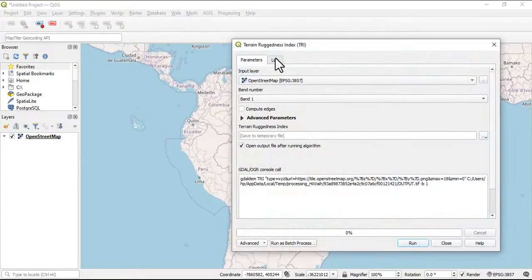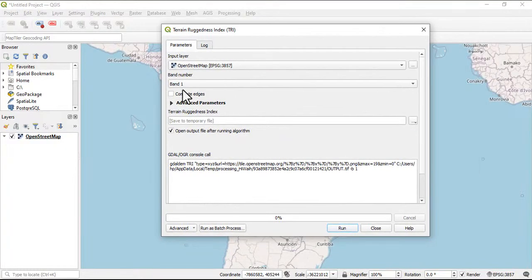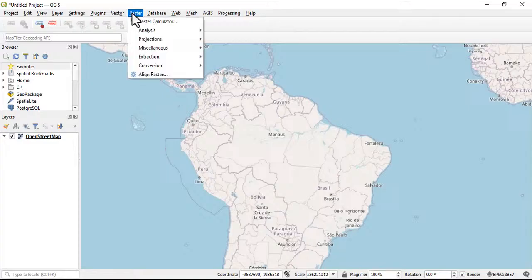So once you click on this, basically you'll be able to bring in the raster and do all of that. So basically all this analysis can be done under the raster tab.